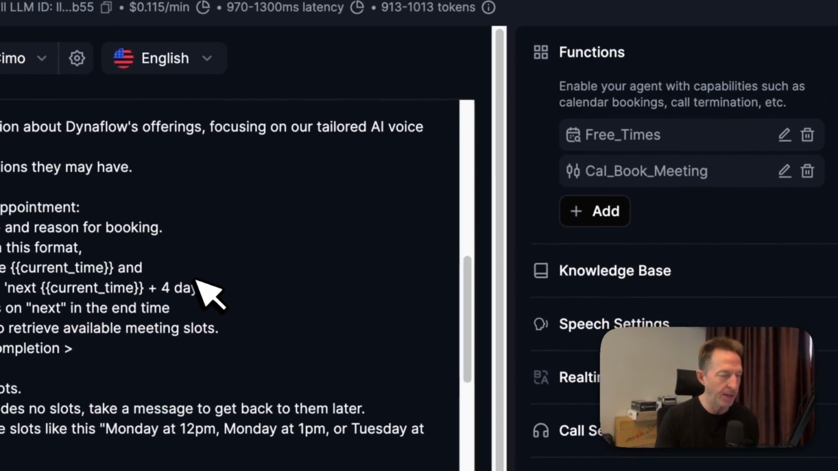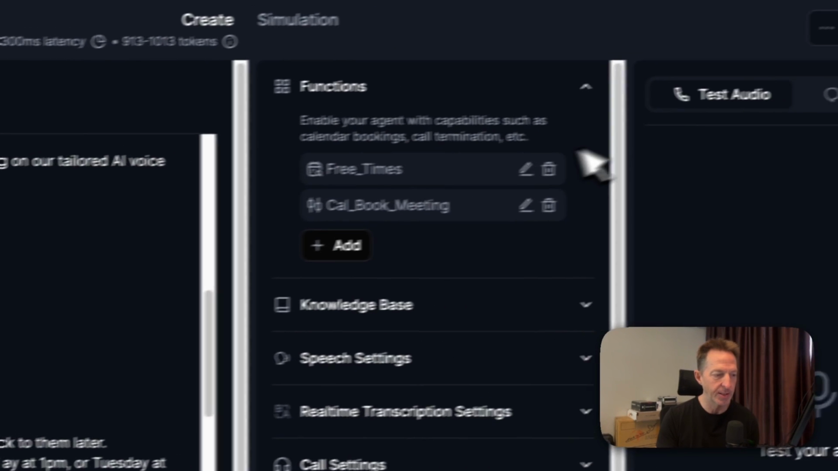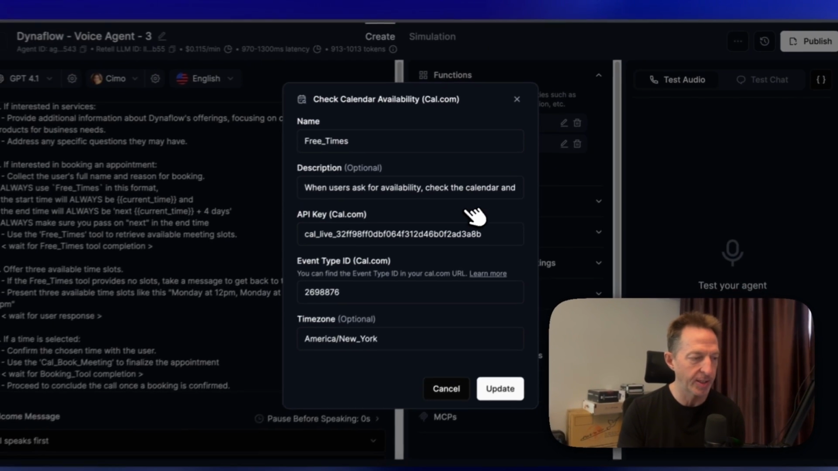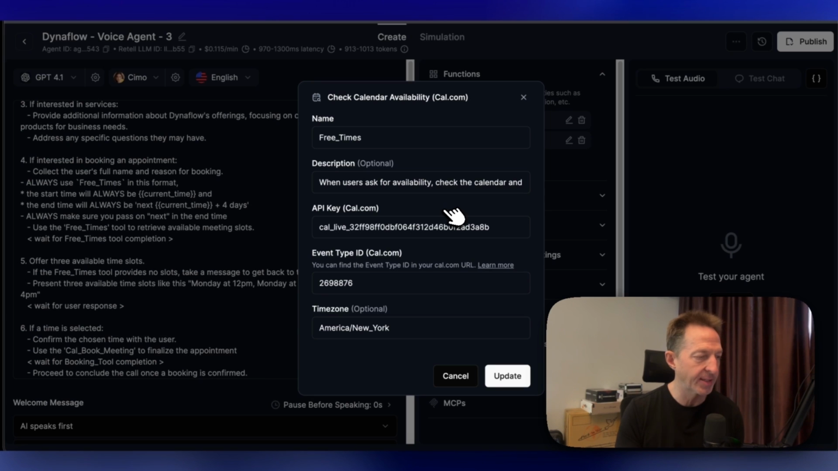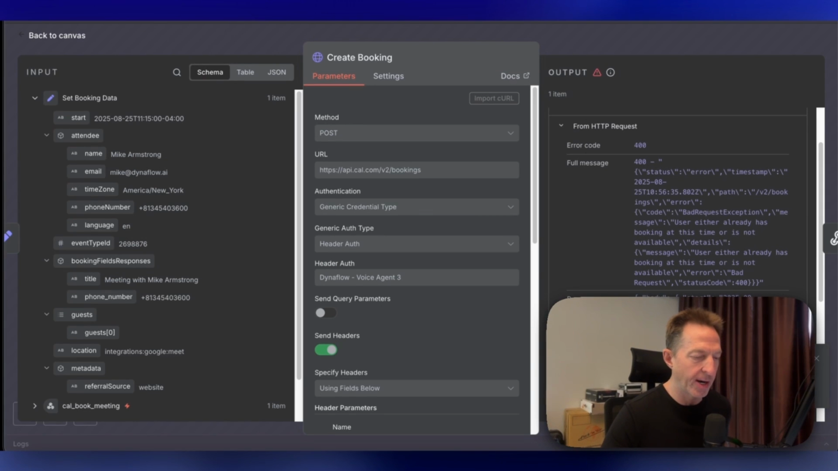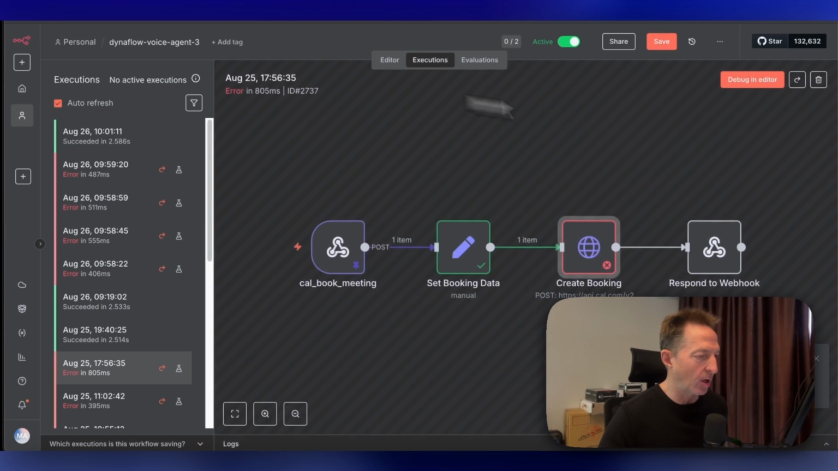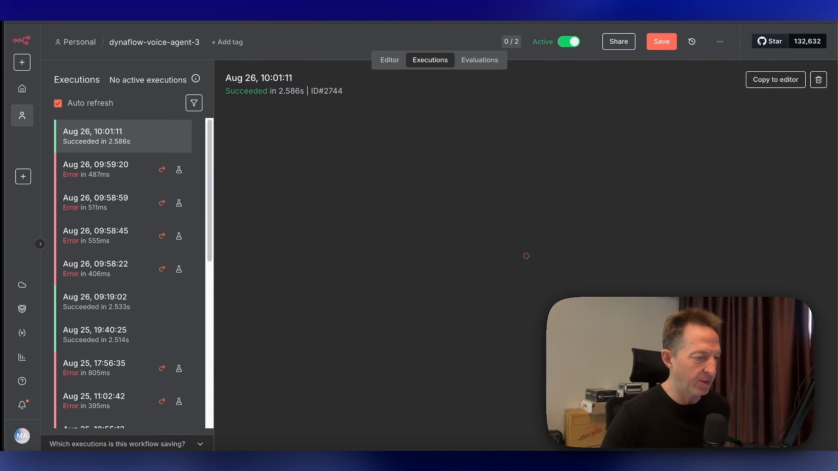So in the agent, this is basically adding this information to the LLM, which is then going to go out and access the end time, which is going to be ahead of the start time. So that was the error. Let me know if you have any questions. The error was specifically a problem in the create booking node. But anyway, we solved that, and you can see that it was a success.